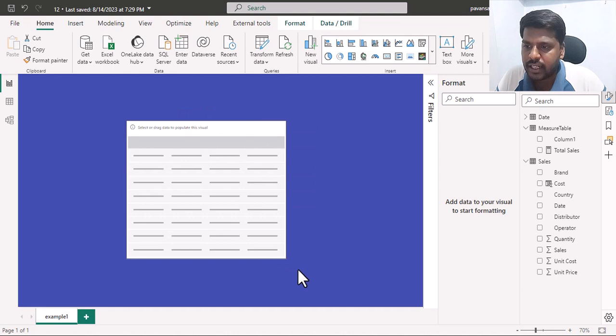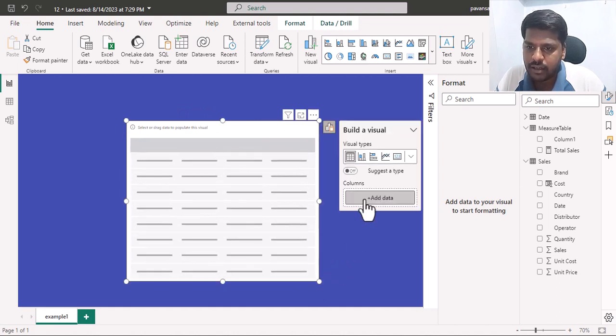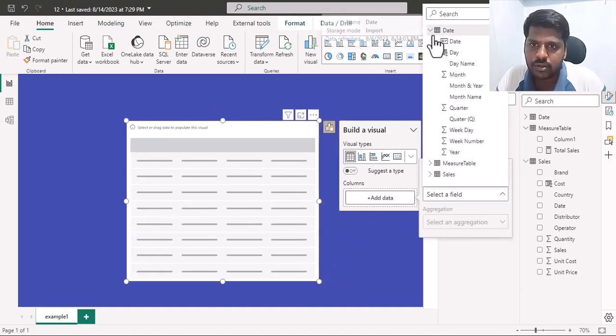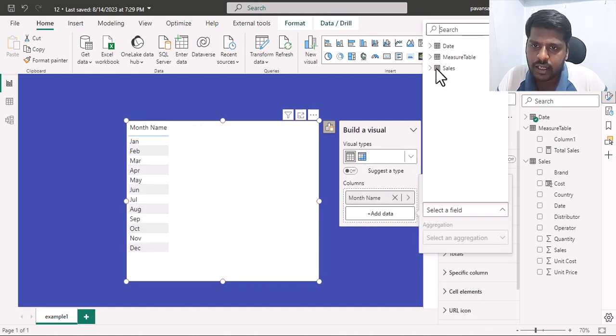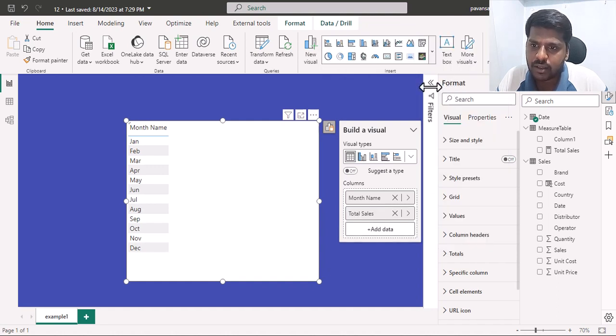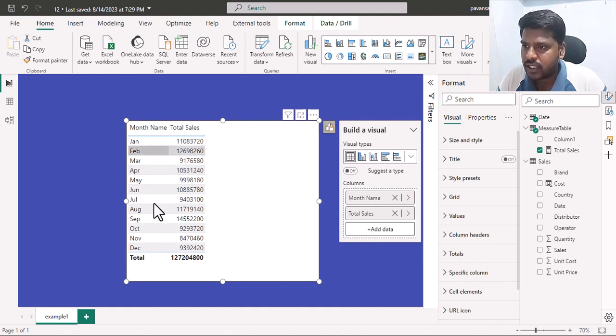Let us bring in the month column of the date table, just to show as an example. I'll bring the month column into the table visual, and here in the measure table I have written a measure called total sales. Here you could see that month wise I have particular total sales, aggregating to 127 million.